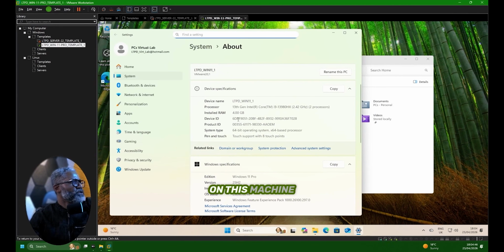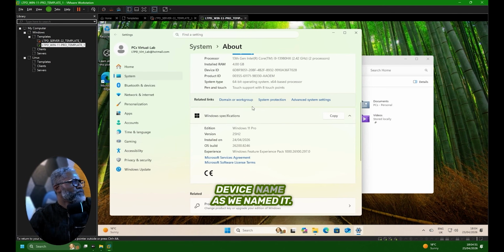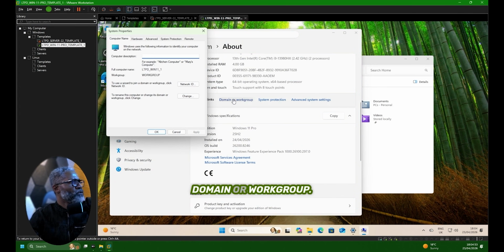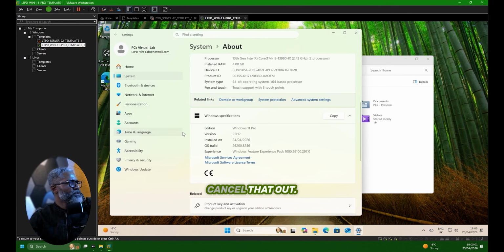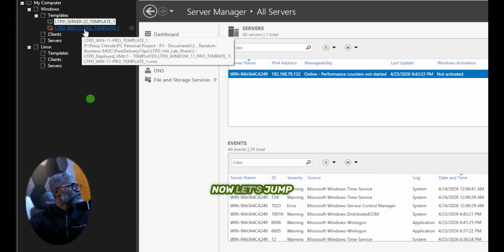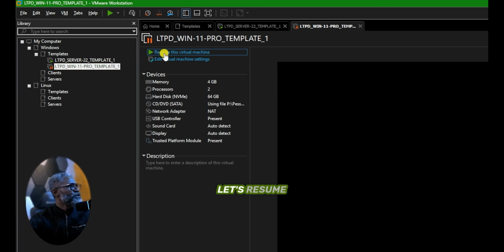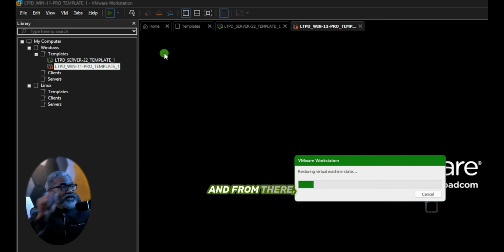So check on this machine, device name as we named it, domain or workgroup. At the moment, this is just within a workgroup. It hasn't been joined onto any domain. Cancel that out, close that, close. Now let's jump into the Windows 11. Let's resume that machine. And from there, we can join in.